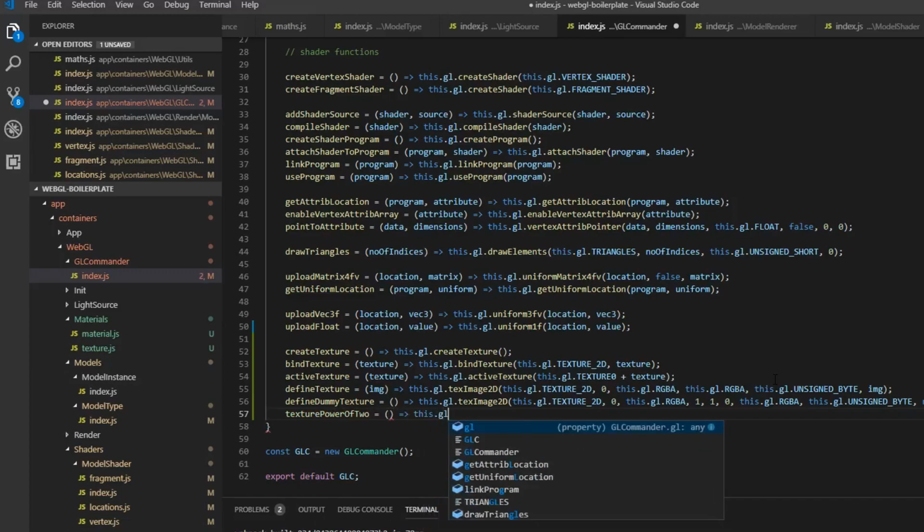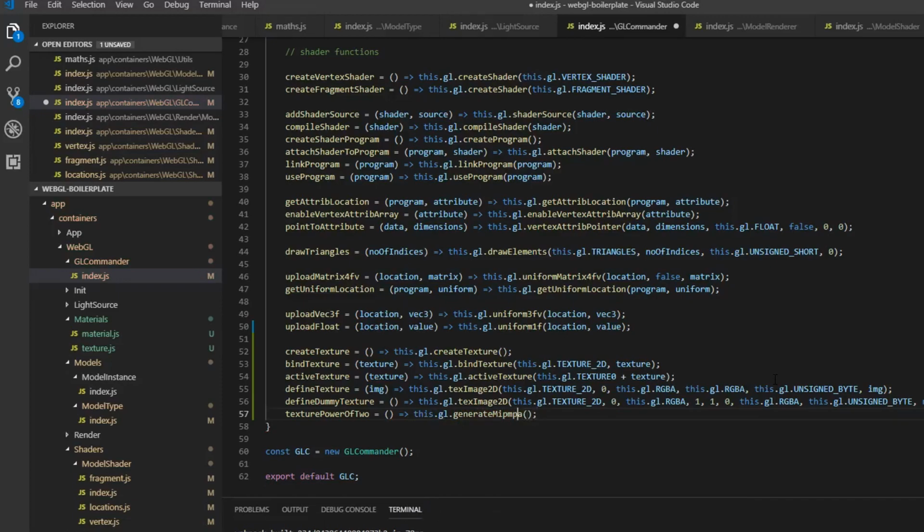And then if the texture is a power of 2, then we'll call this.gl.generateMipmap, and a mipmap is basically the level of detail of your image. So if you're really far away from your object in the scene, then you'll get a lower quality resolution image to make everything more efficient basically. This.gl.TEXTURE_2D, and then the texture is not a power of 2, and this will take in 3 functions.